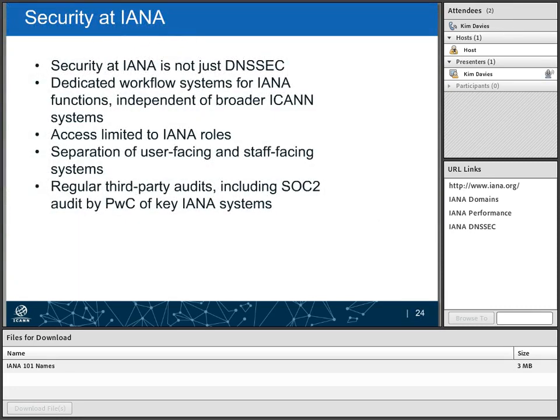I think it's important to note, just closing this topic, that security at IANA is beyond just DNSSEC. While the first thing that comes to mind when we talk about security in the DNS is DNSSEC, it's also worth noting that the workflow systems that IANA uses to support our broader functions have their own security considerations that are an important part of what we do.